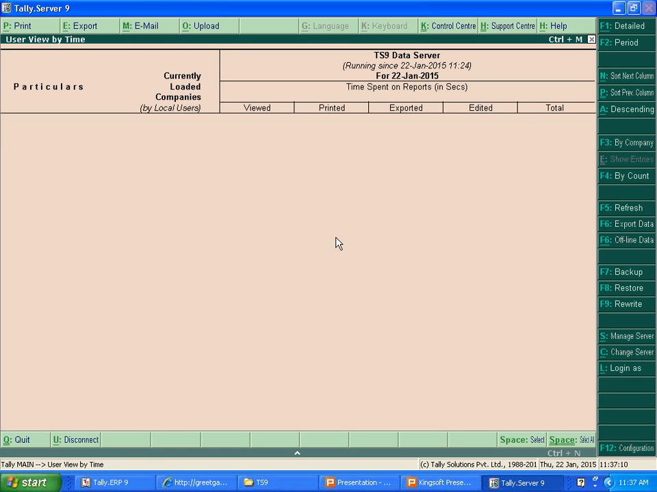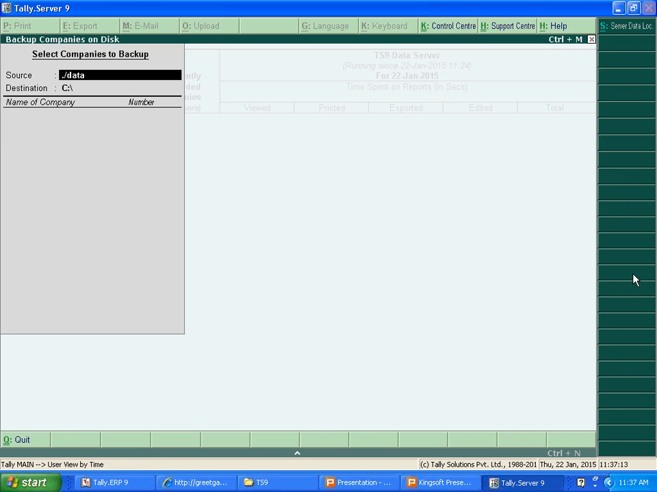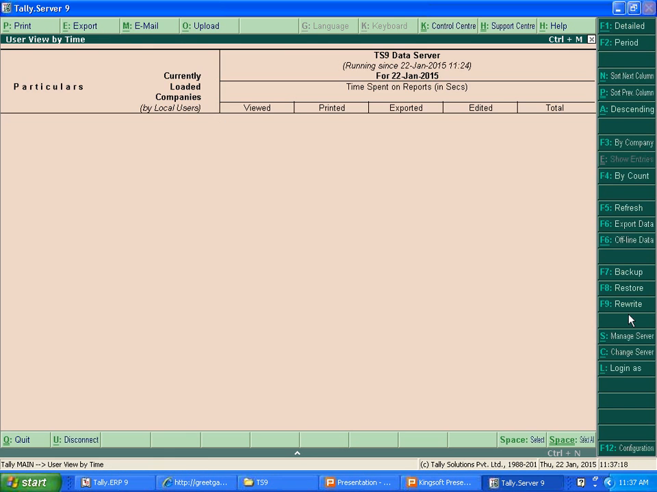We can perform the backup, restore and rewrite activities here using these shortcut keys: F7 for backup, F8 for restore, and F9 for rewrite. Or we can click on these buttons available in the button bar.